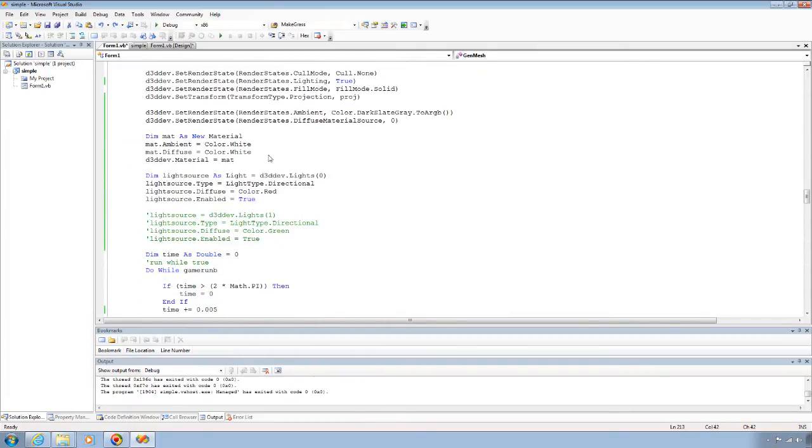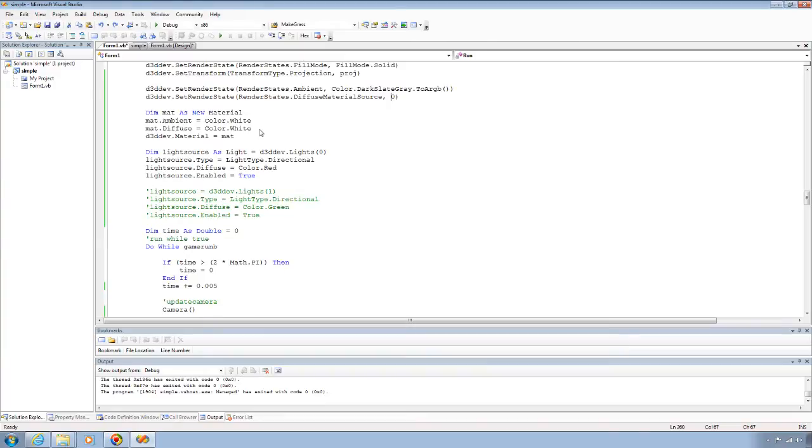Changes to the run function. Turn lighting to true, and set the render state ambient light to a dark slate gray. You can use any color here. Set the diffuse material source to 0. Create a new material. Set the ambient and diffuse color to white.